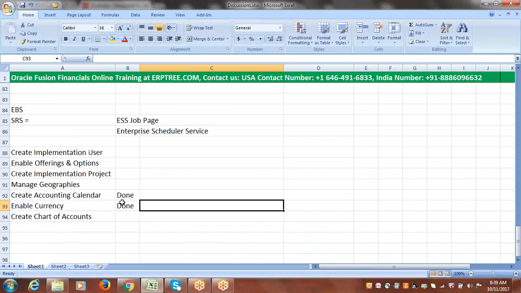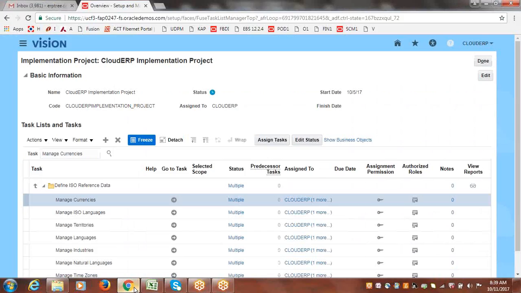Can you extract all these currencies, change something, enable, disable, and put it back again? Yes, you can download all the currencies into a spreadsheet and do that with any information.